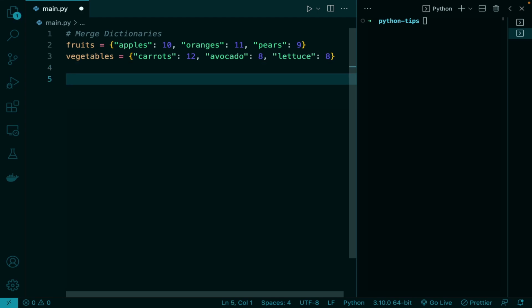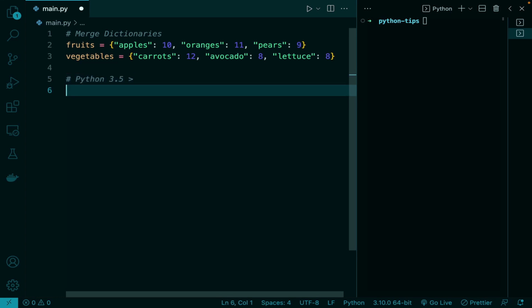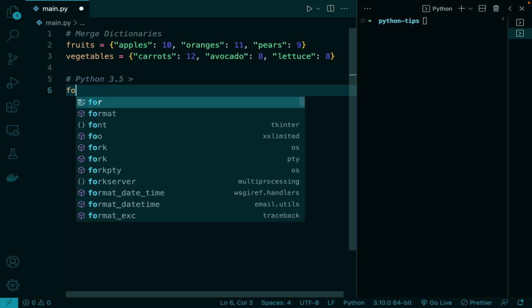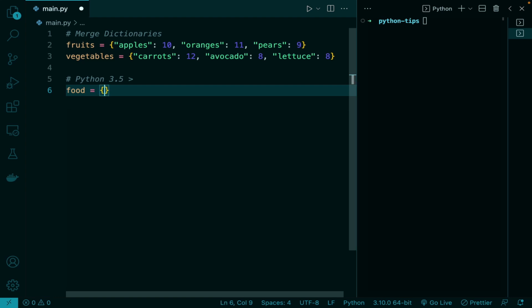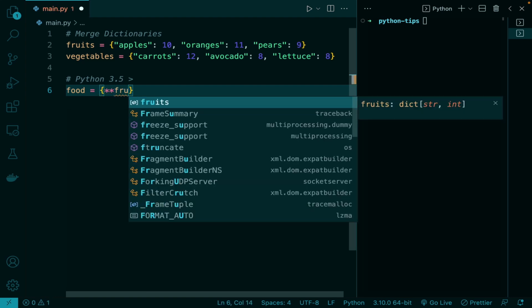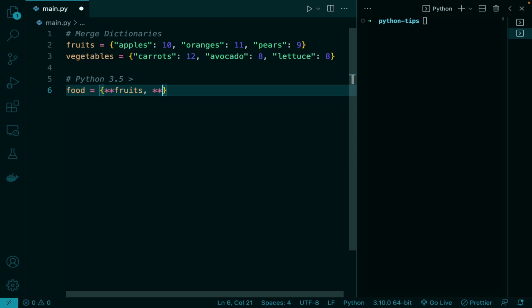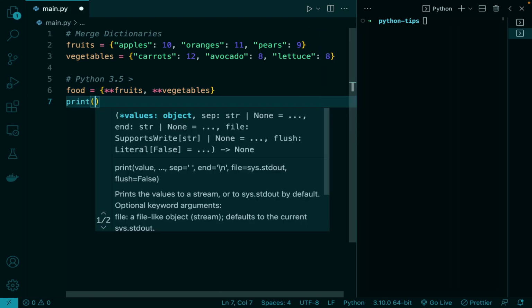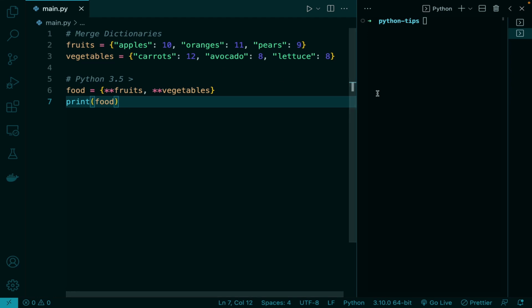So the first version is, if you're using Python 3.5 or higher, you can do it this way. We can say food equals, and then asterisk asterisk fruits, and then asterisk asterisk vegetables. Then if we print out food, we should get back a merged version of the two dictionaries. And that's exactly what we get.